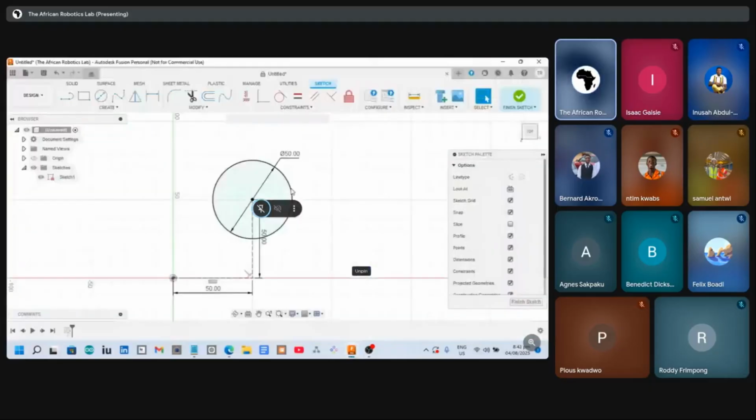If you want to drag a sketch dimension, all you have to do is bring your mouse pointer onto it, and then you're able to move it wherever you want to put it. You can put it here. You can put it here. All right, so that's it. We want the base to be a circle, right? So we've drawn the base of our phone stand.